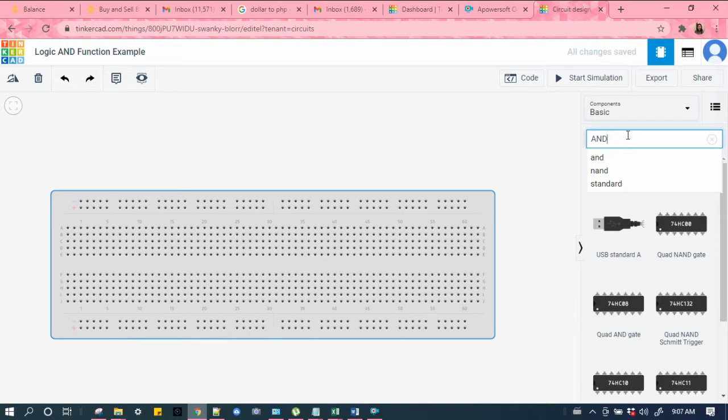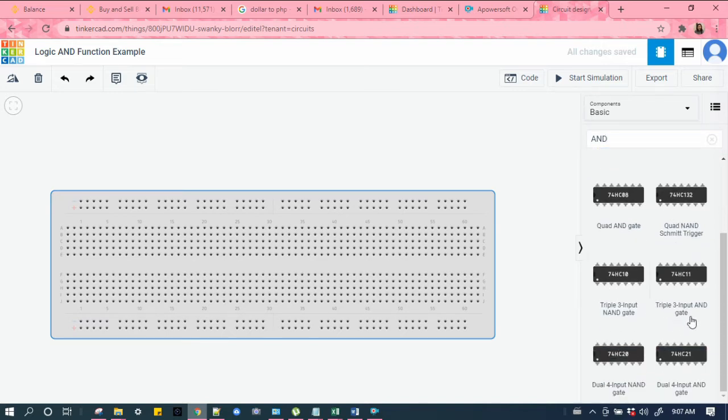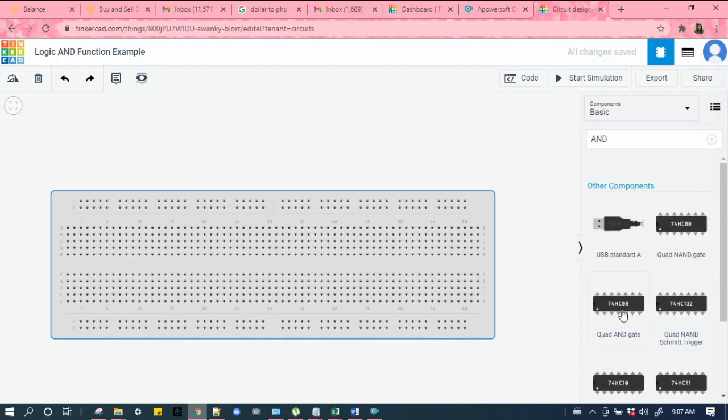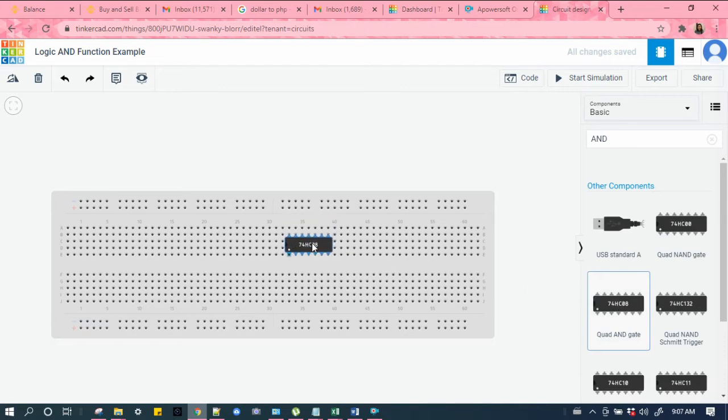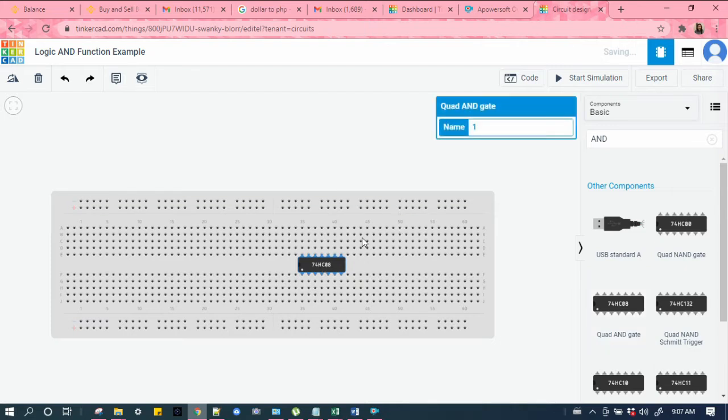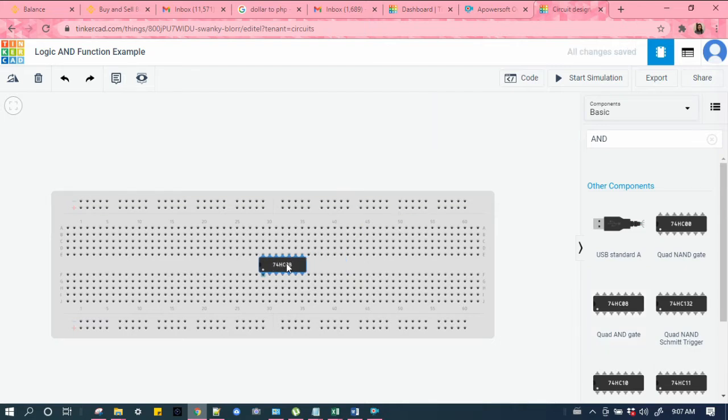Then search the AND IC or integrated circuit. This is in the DIP package. So the quad AND gate. This is the 74HC08 IC chip. We've placed it in the middle of the breadboard.